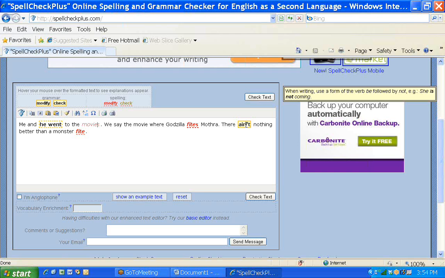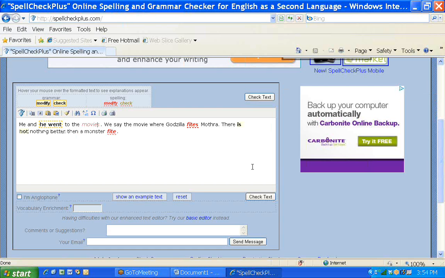Ain't. They say when writing, use a form of the verb be followed by not. For instance, she is not coming. So we'll change that ain't as per their instructions. There is not nothing better than a monster fight. Again, if I hover over fight, I have a bunch of errors. Let's click Check Text again and see what we get now.